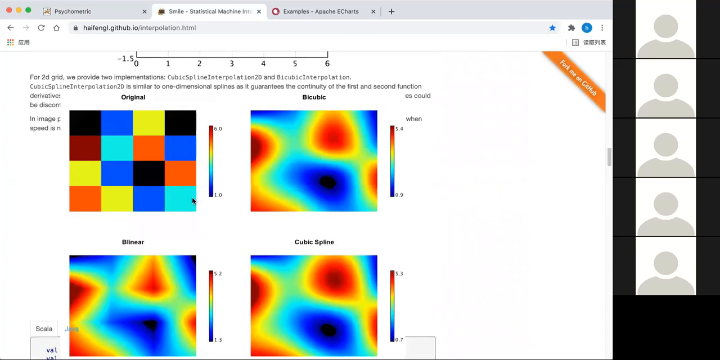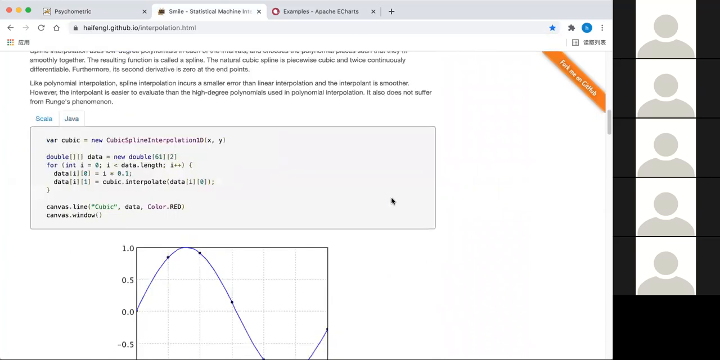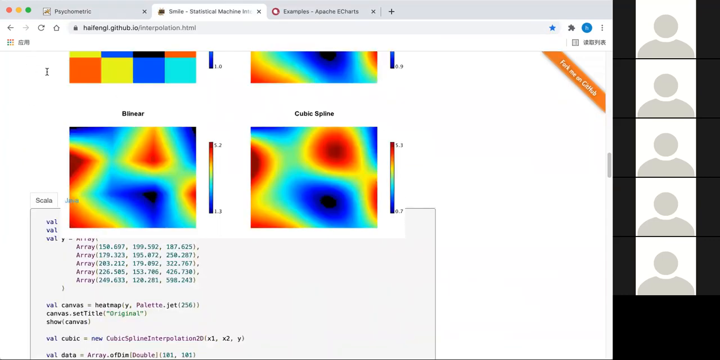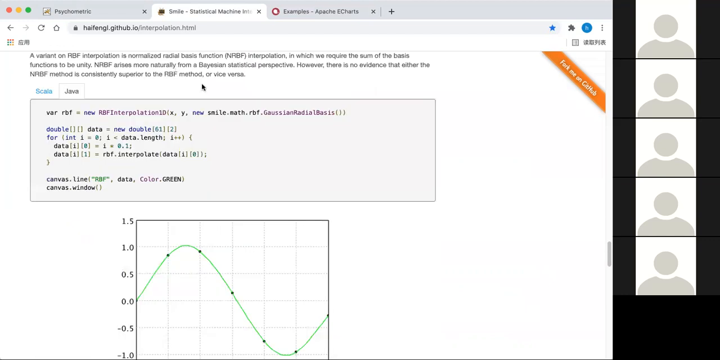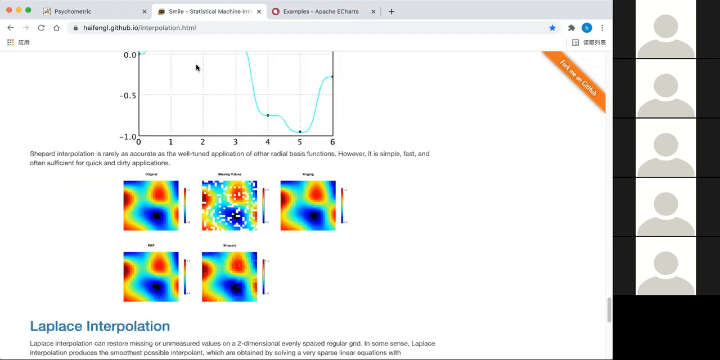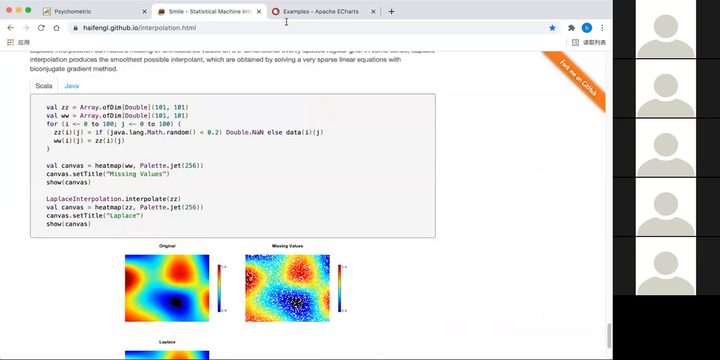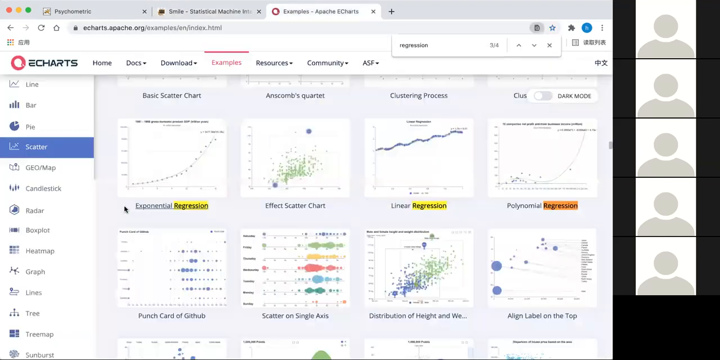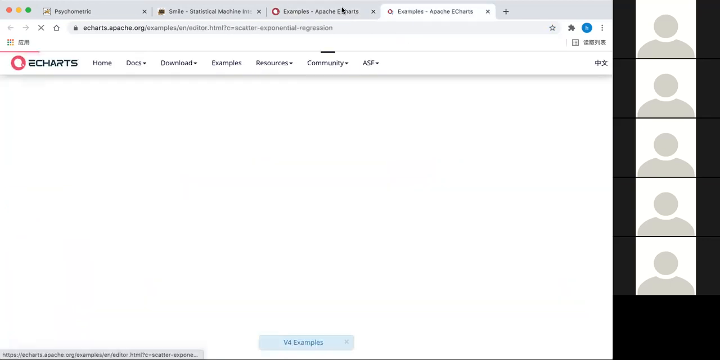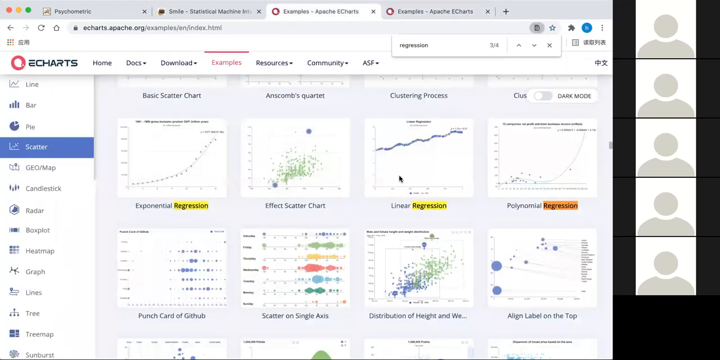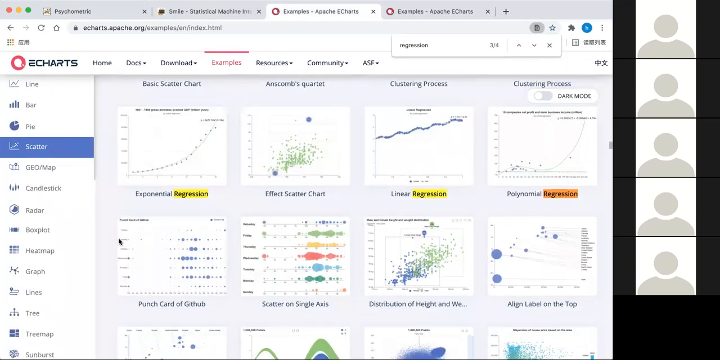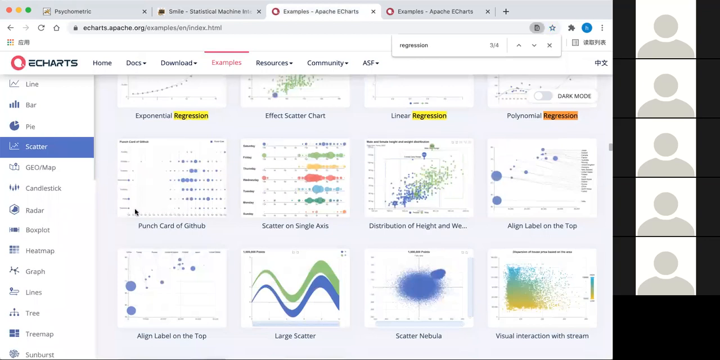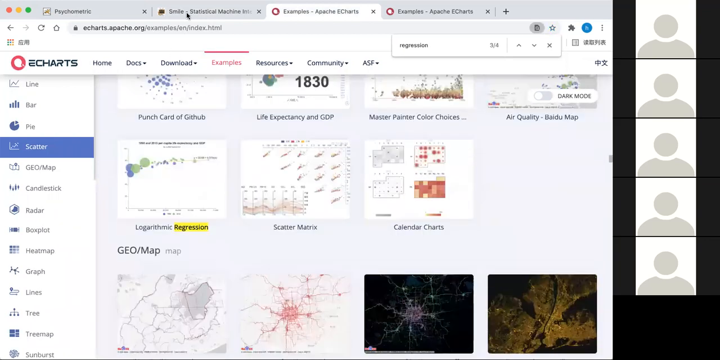Mm-hmm. And Laplace. Mm-hmm. And we also found some in the ECharts. It shows some regression. Mm-hmm. Linear, but maybe this is not better than the Smile library.